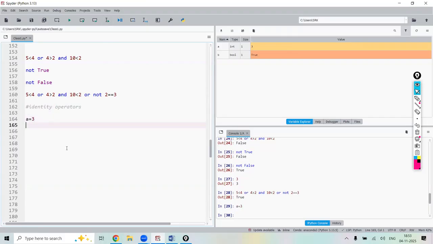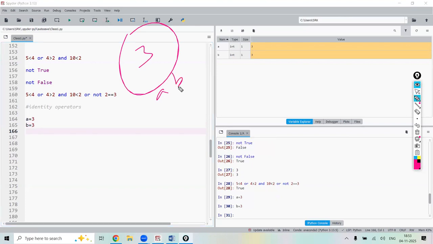A is equal to 3. B is equal to 3. So A is equal to 3 means it is going to create 3 with A. Now, the moment I write B is equal to 3, both of them are the same or different? Both of them are referring to the same object. By default, it will apply the deep copy.